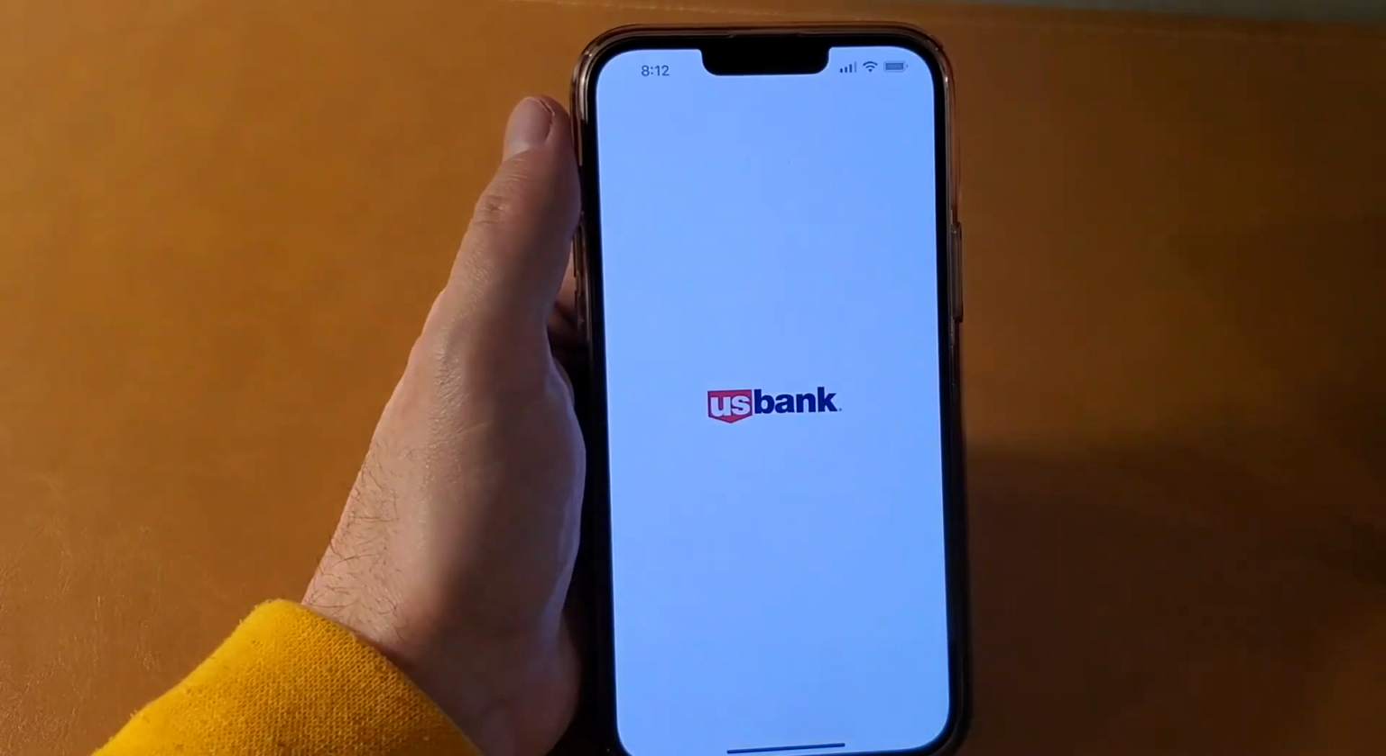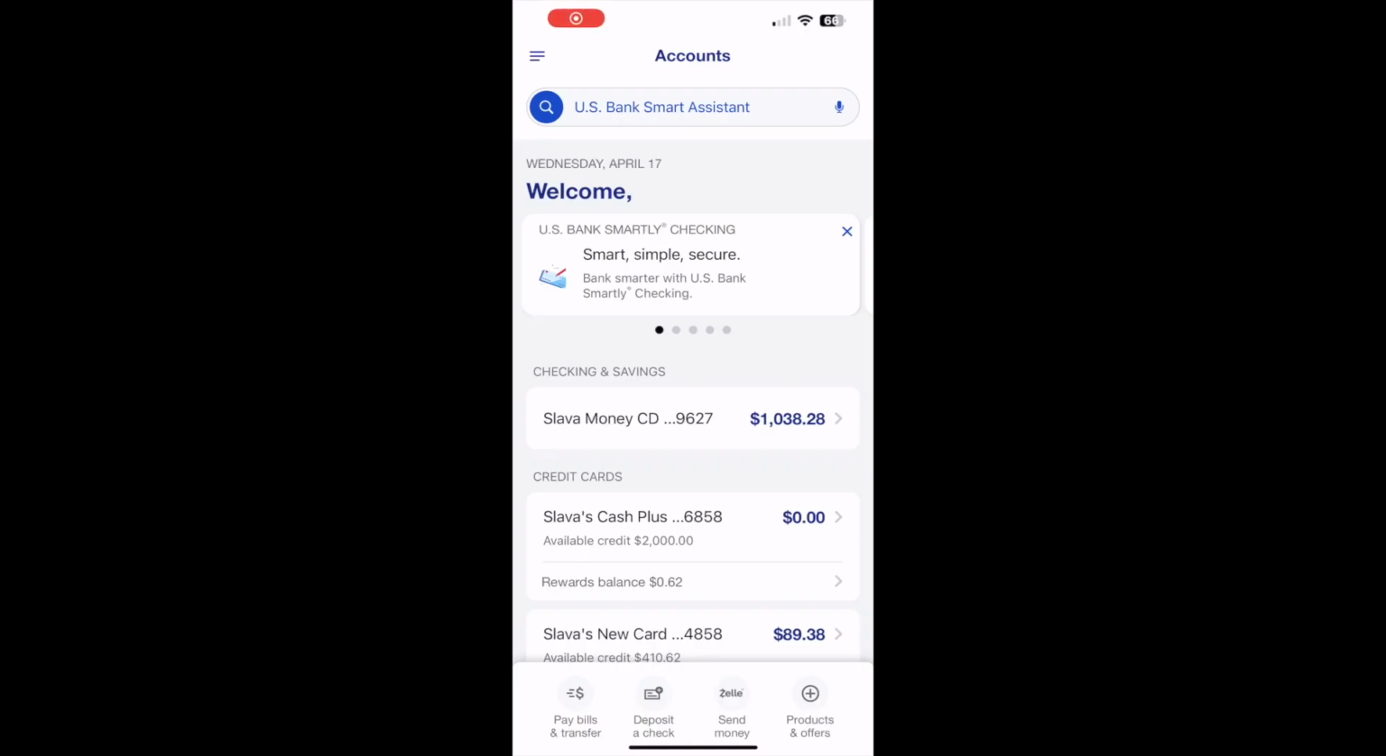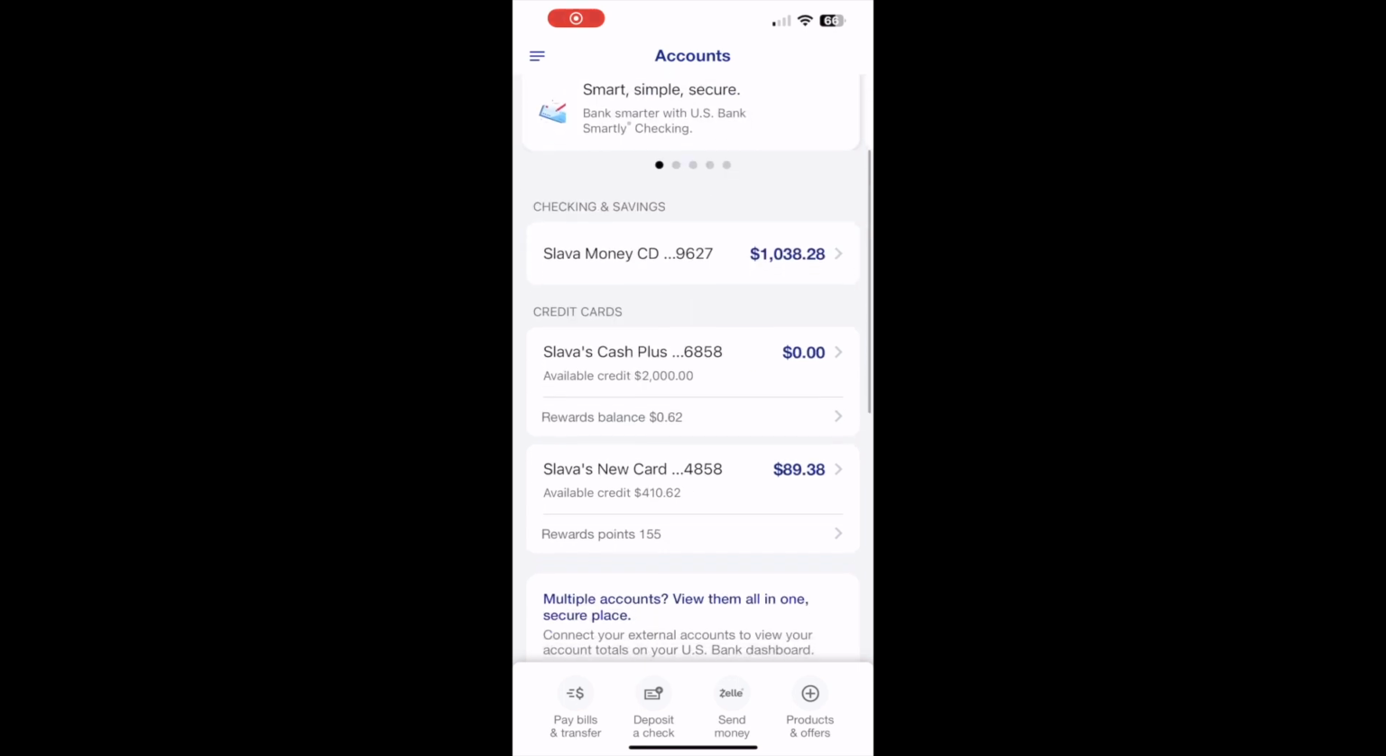Open the app and log in to your account. On the main screen, you should see all your accounts at US Bank. Find the account for which you need a card number. You may need to scroll the screen if you have too many accounts.